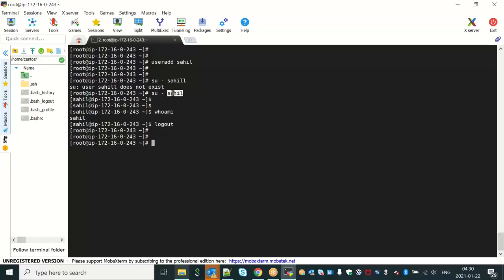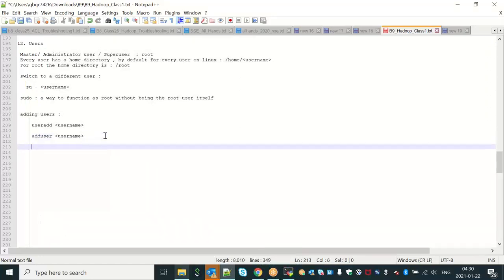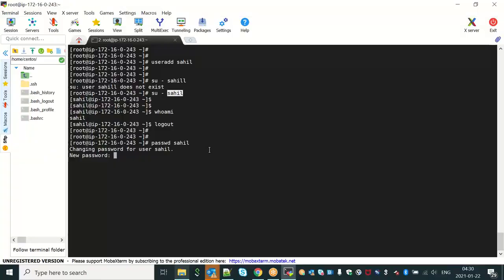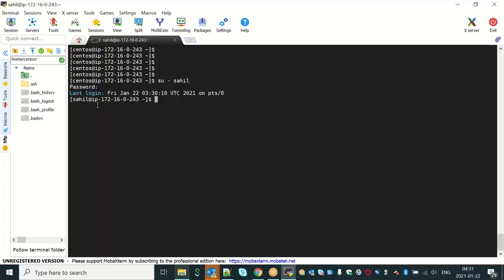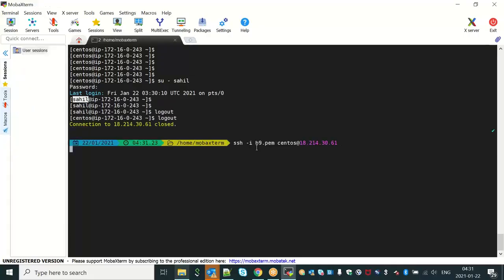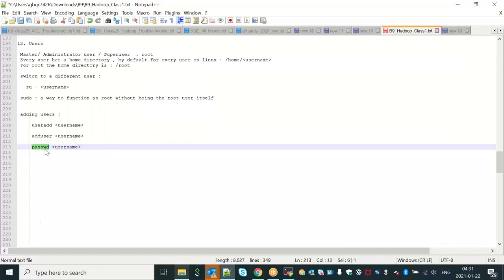So I can change that password for the Sahil user. And for that, I will use the command passwd followed by the username. It says changing password. So after you add the user, change the password using this command. Let me give it some password. It says password changed. So now if CentOS would like to become Sahil, it will ask for the password. I can enter the password and I can become Sahil. So this command will be used to change the password of your user.